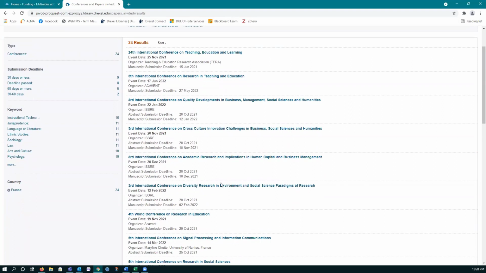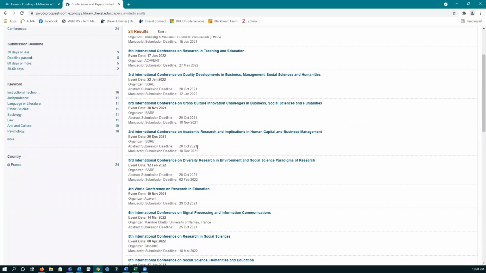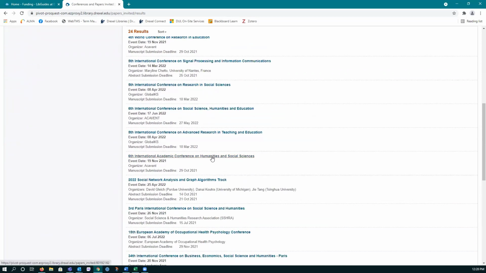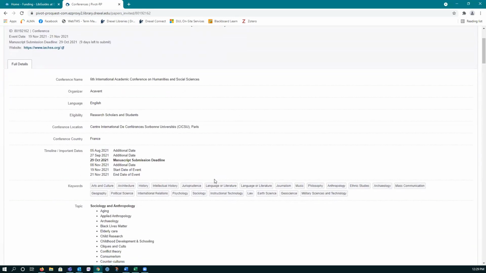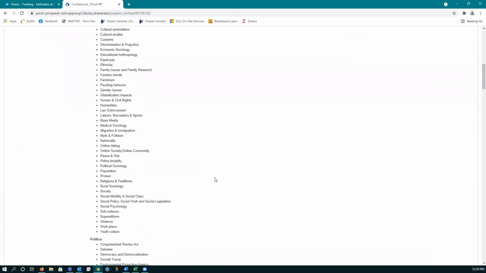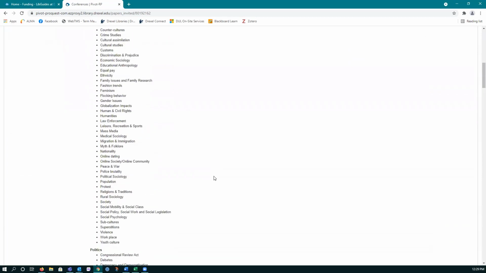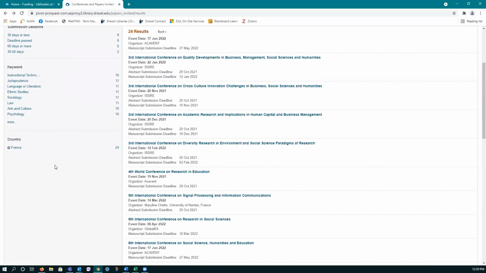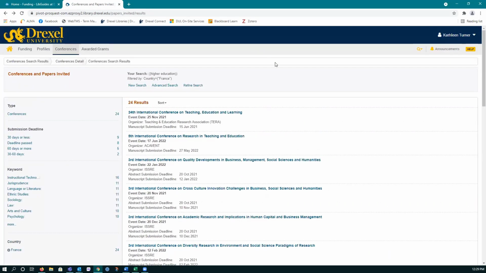And as you can see, for each of these, it's giving you abstract submission dates, manuscript submission deadlines. And of course, if you open them up, there's more details about the conference. So that's Pivot in a nutshell. It's actually very simple to use.